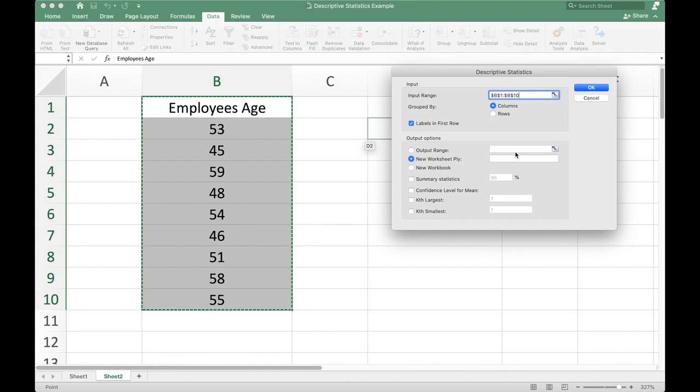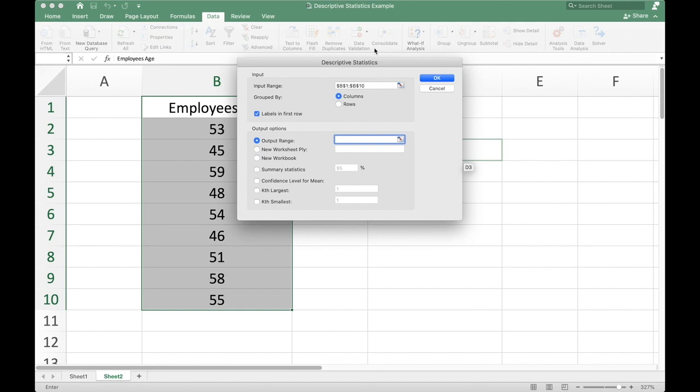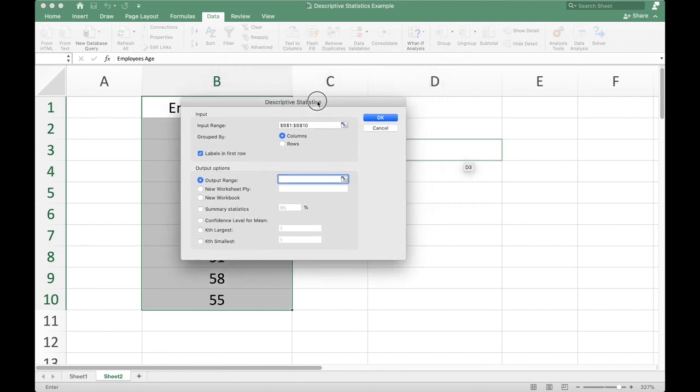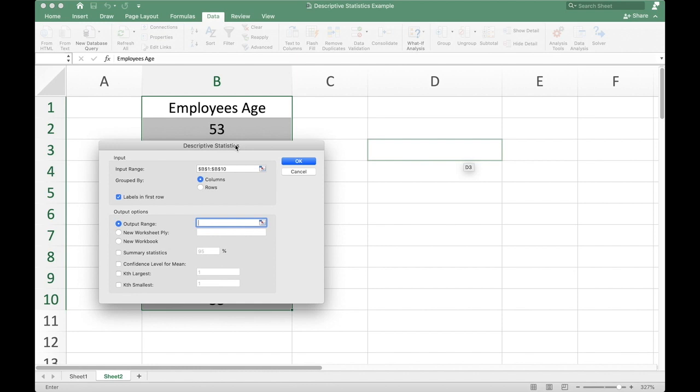Then the output range. This is where we want our output to be placed in the worksheet. In this example, let's click cell D1, meaning the output of the descriptive statistics will be placed starting on this cell. I don't need a new worksheet or a new workbook. We need the summary statistics, the descriptive stats, so just click this.